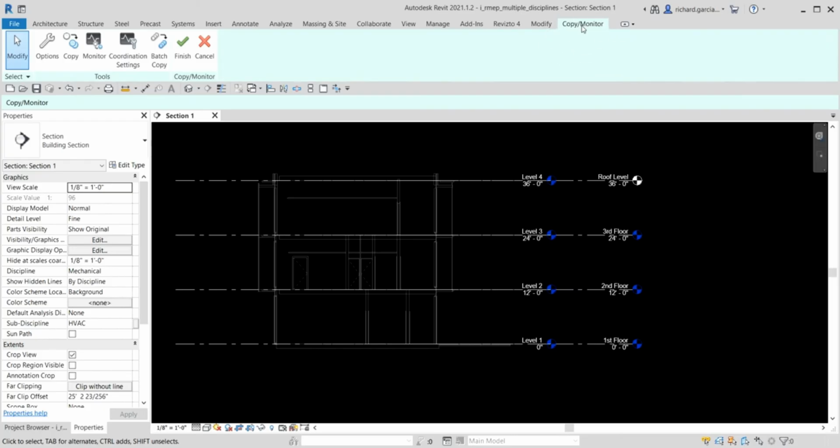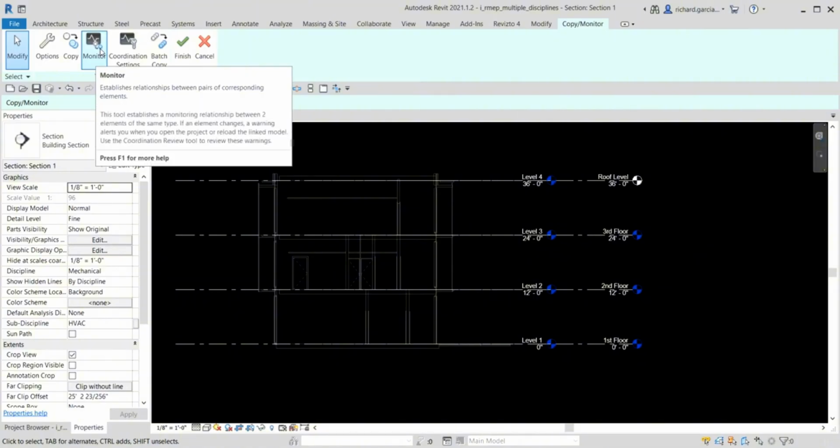You are now on the Copy Monitor tool. We will be monitoring the levels in the link file. This is the monitor tool. As you can see, it says it establishes relationships between pairs of corresponding elements.